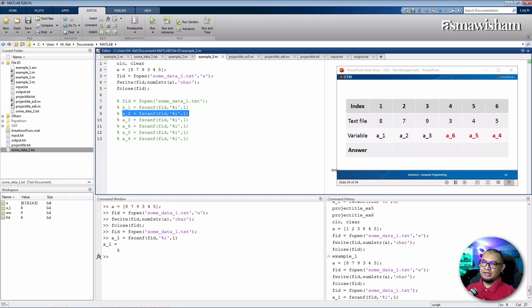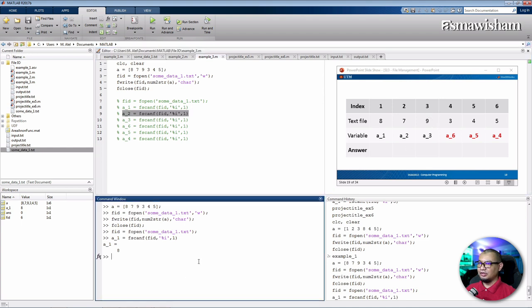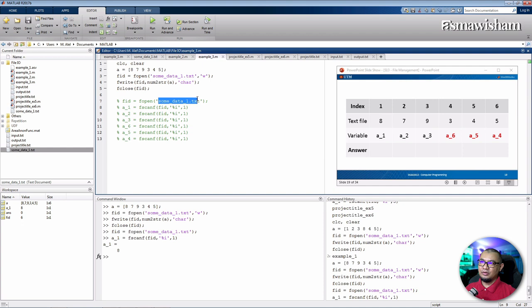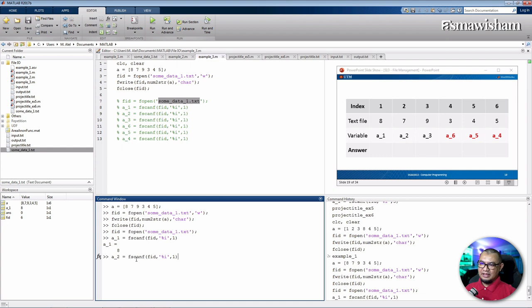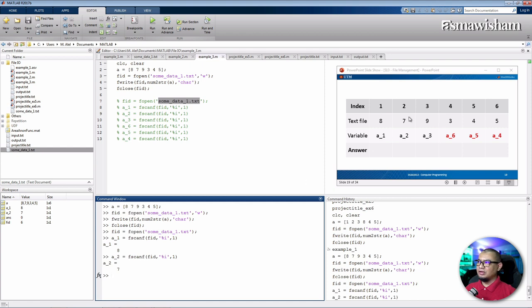Same goes if you want to get the vector value of A3, from the vector A at index 3. So 3 means the value will be 9. Same goes for this one, but here we make this variable equal to some value inside the file. Our file is somedata1.txt. This is the file. Second one, A2. I press, and you got the second value, 7.